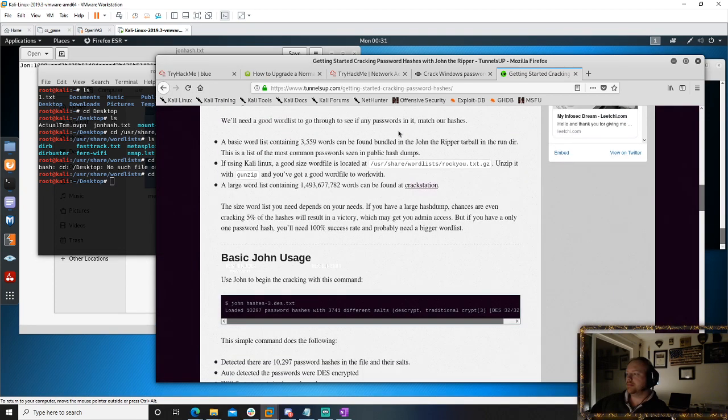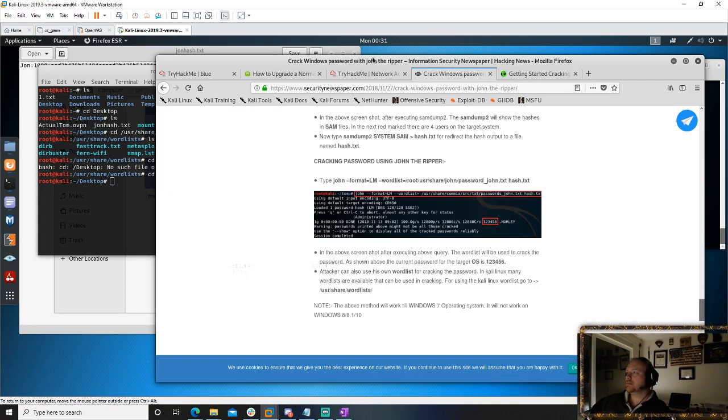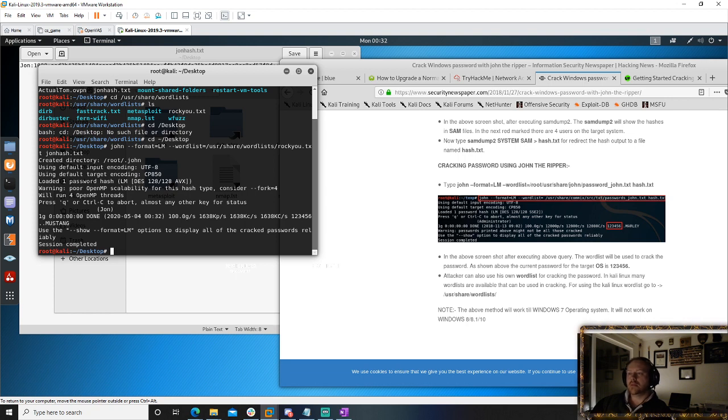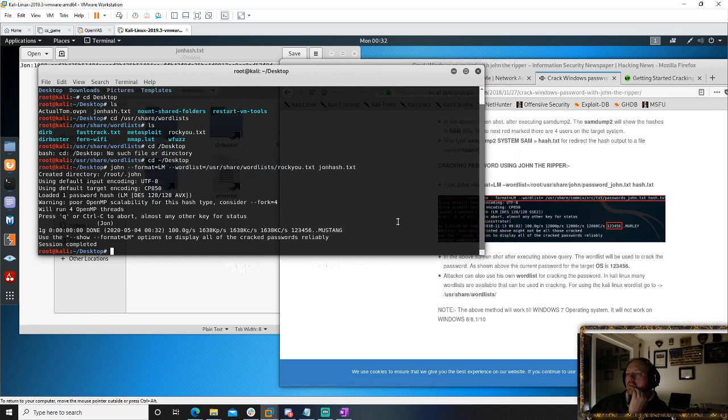Okay, so john --format=lm --wordlist=/usr/share/wordlists/rockyou.txt, and we're trying to crack john.hash.txt. So I don't know if it's telling me that 1, 2, 3, 4, 5, 6.